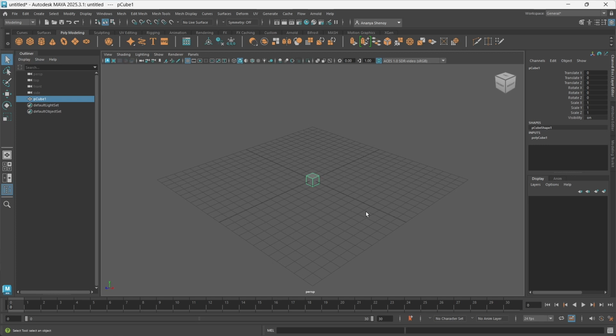So I can also select the cube from here and it gets selected in the viewport. This is useful when you have many objects and you want to select one of them, but you're not sure where it is in the viewport. You can just select it from the outliner right here.